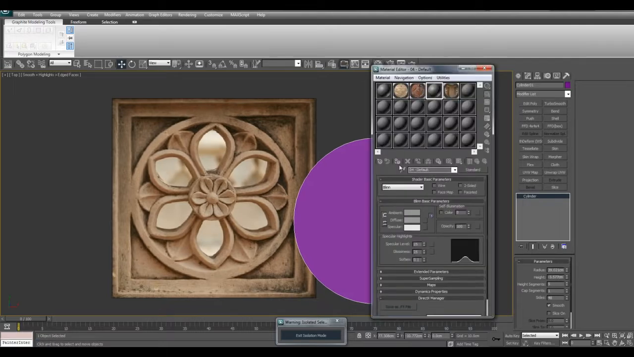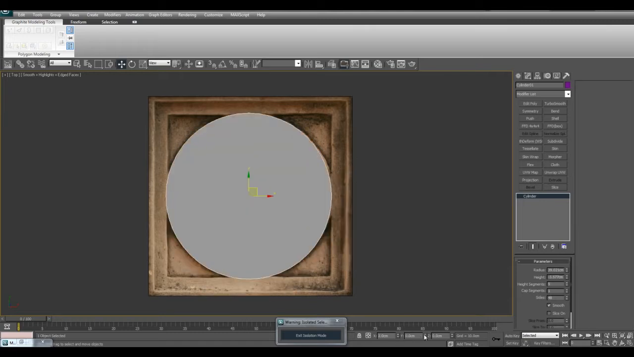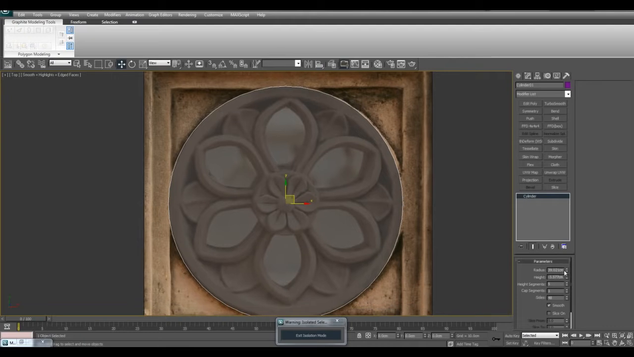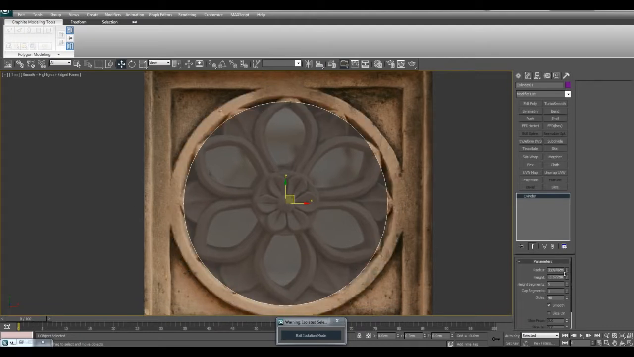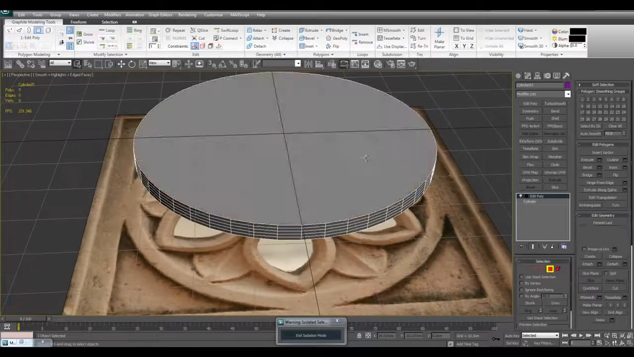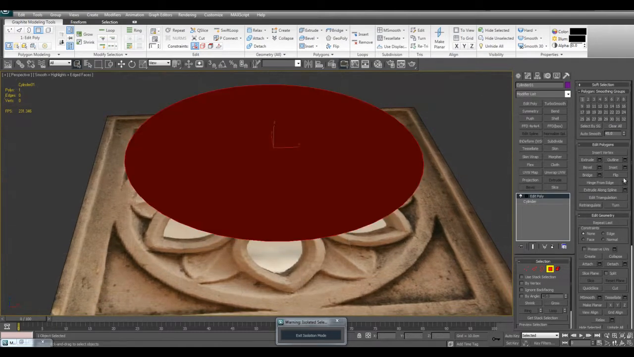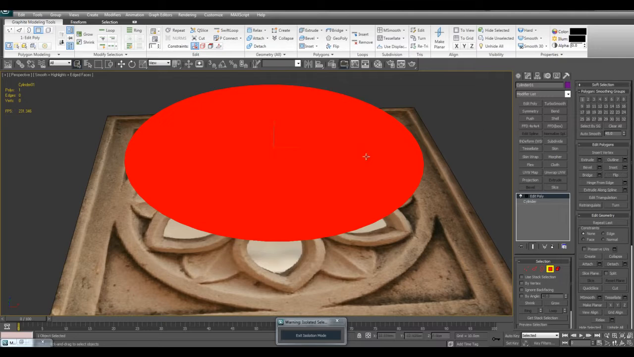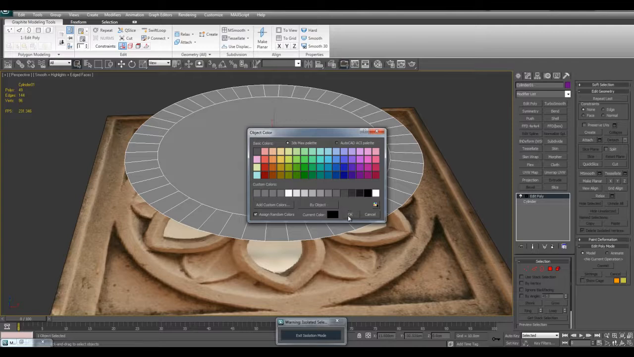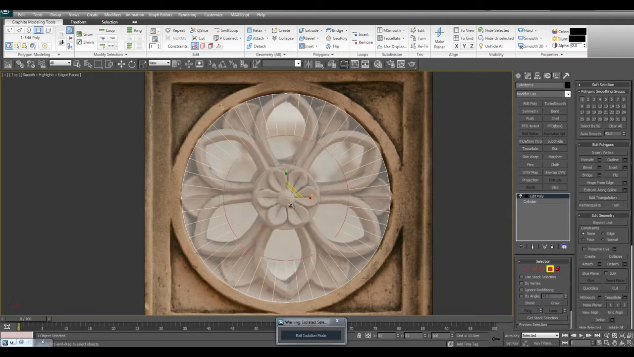Alright, I'll give it a gray material and center the cylinder. Alright, let's decrease the radius. Now I will select the top here and delete it and flip it and inset right here. Alright, now I'll inset or scale the major areas.